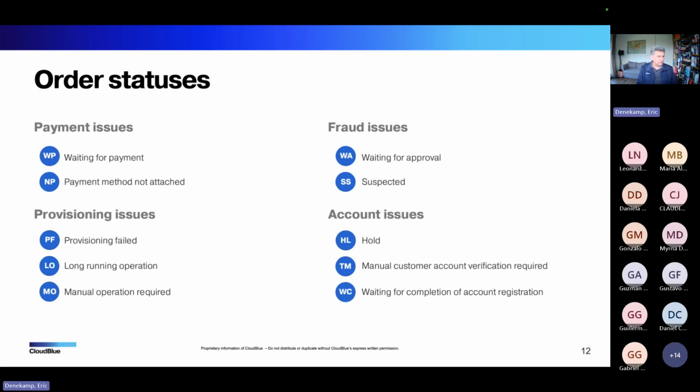Fraud filters, waiting for approval. It's a suspected thing. You can build a fraud filter that returns different statuses as well. And if an order is not validated, or if a customer is not eligible for something, it goes into a waiting for approval status or into a suspected status, and you have to look up and have contact with the customer. Account issues, the account is on hold.